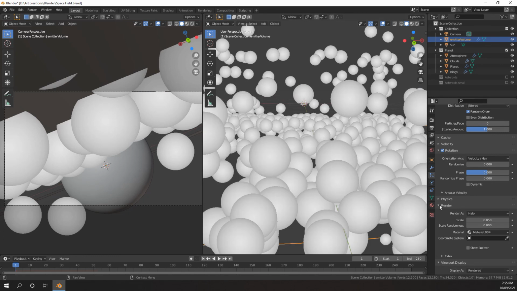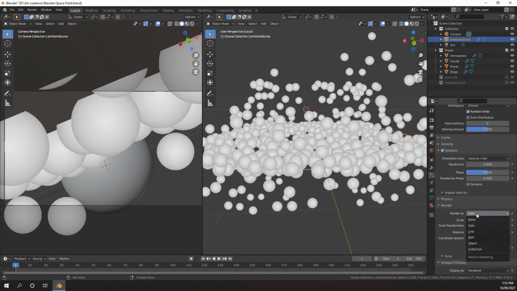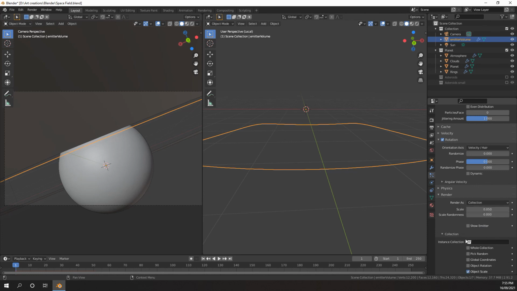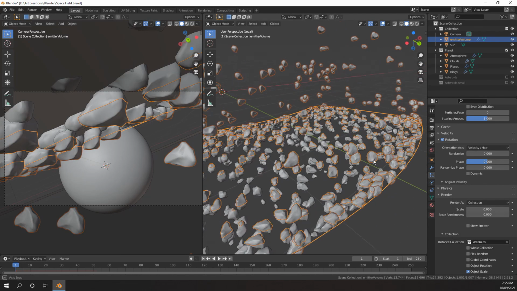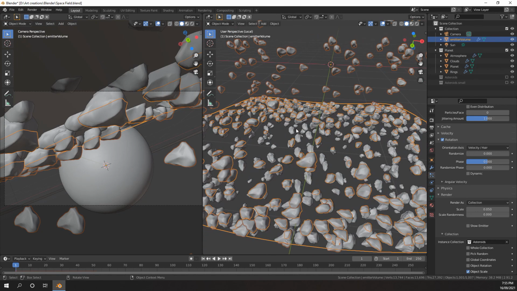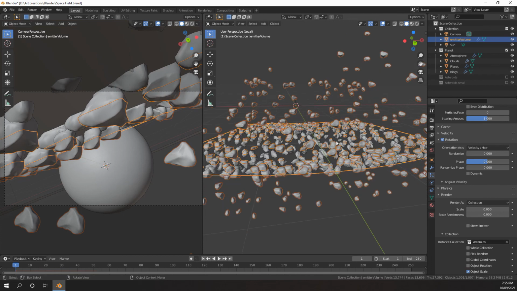Alright, so render, here's an important one. So we've got render as, by default it's set to halo, which is why you're seeing all these circles. We can change that to collection. And basically now we get this instance collection field here, and we can select our asteroids, and there we go. Now it's taking all our asteroids in that collection and distributing them randomly around our emitter, which is great.